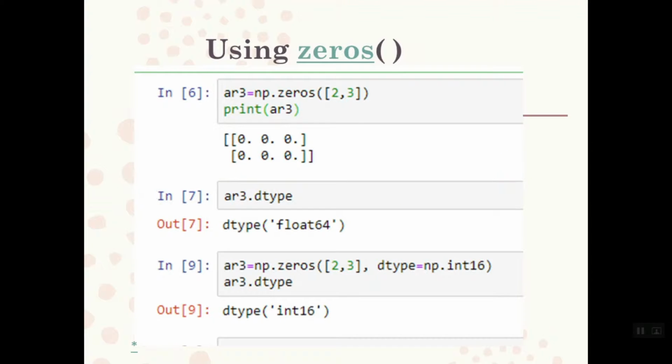Now we will see how to create an array with the zeros function. Now the zeros function will populate the array with the value 0. So here, like empty, we can again give the dimensions of the array, and here again the dimension is 2 rows and 3 columns. So this function has populated the array of 2 rows and 3 columns with the value 0.